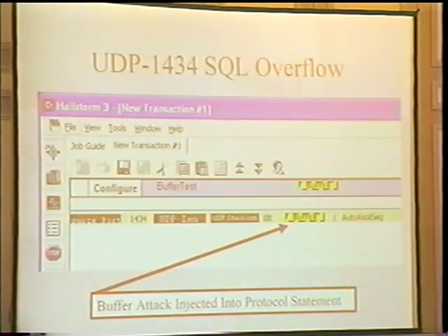Here's David Litchfield's recent publishing. As soon as I saw that come out, I went to Hailstorm. This is actually a screenshot of Hailstorm, and I modeled that attack in about 5 seconds. Here's the buffer injection. Here's the little lead byte in the UDP payload, and then there's some ASCII sequence number after that, which is part of some kind of session ID or something. Very easy to reproduce and deadly.